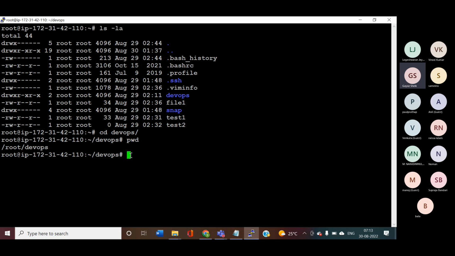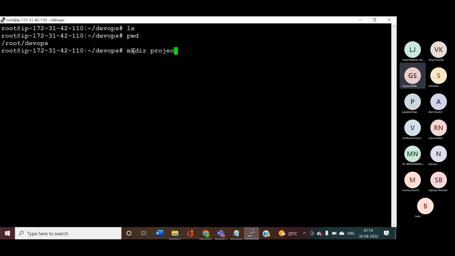In the DevOps folder, I don't have anything. So now I am going to create one more folder inside this DevOps folder. Let's create one more folder with mkdir, and I'm creating a project1 folder. Check with ls. So we have one folder with the name project1.